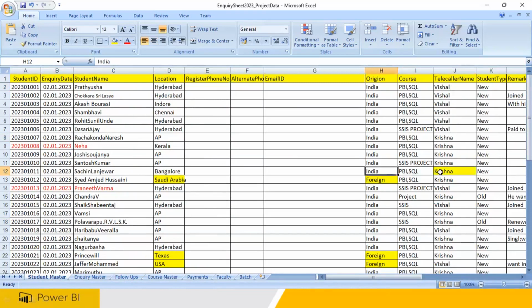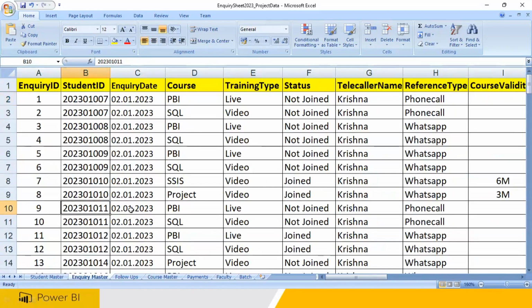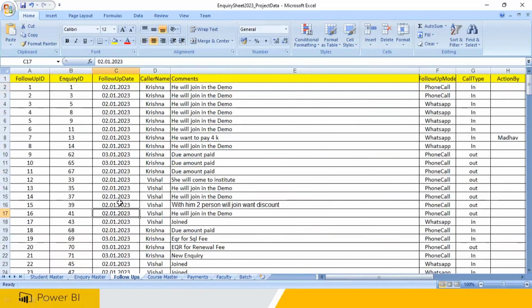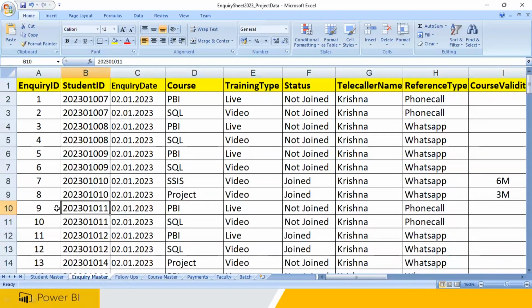This student inquired for one course. His ID is 1011, his name is Sachin, and I'll see whether there is an inquiry created for Sachin, and for 1011, is there any follow-up done? So that I will be checking here, right? So what is the inquiry number? It is number 9, right? So this is the student.